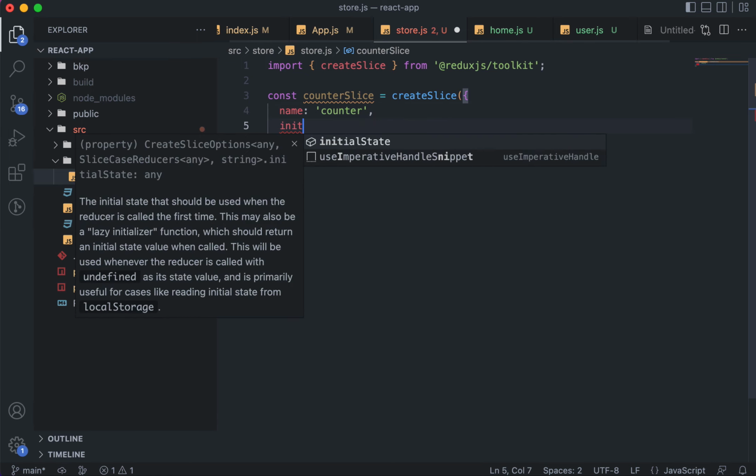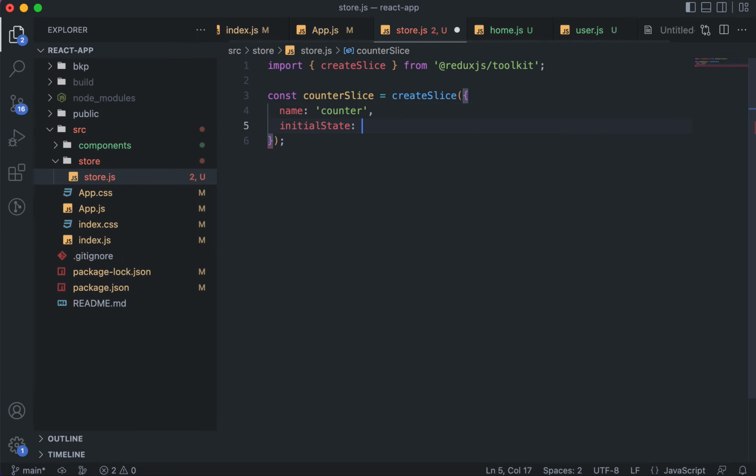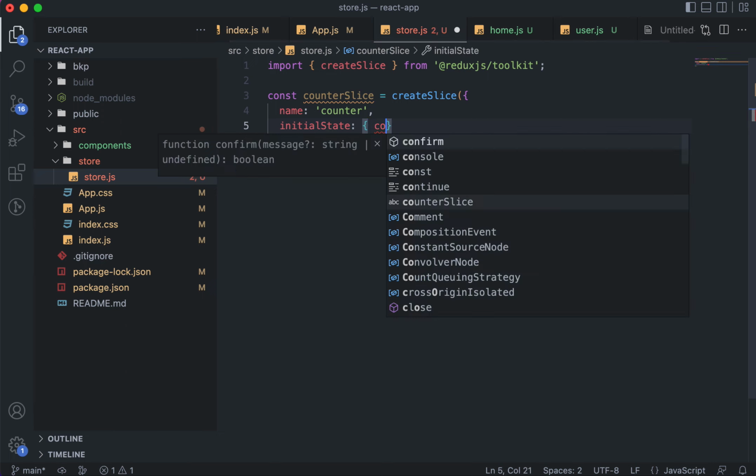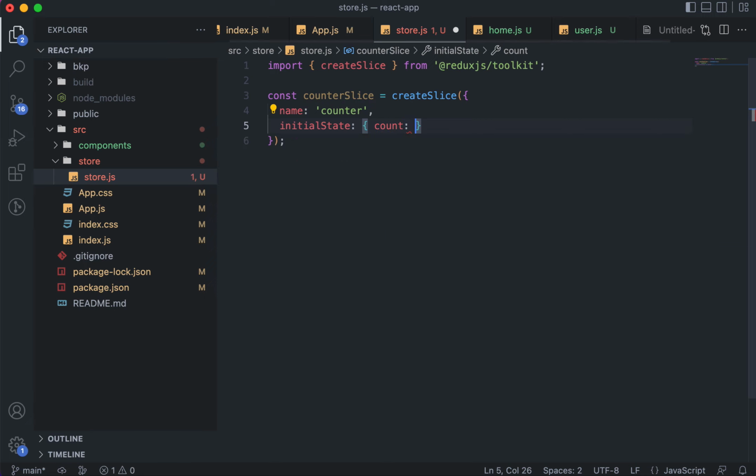Next is initialState. Let's have an object with attributes, let's say key count, and its initial value is 0. So this object is essentially the initial state.